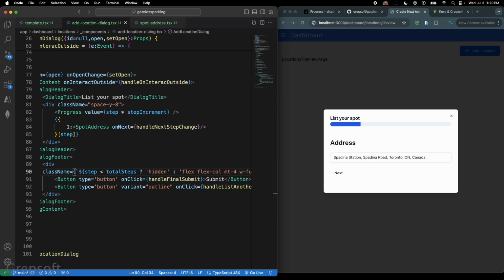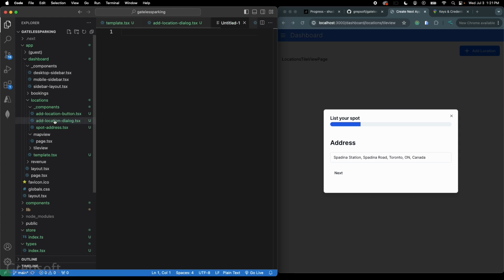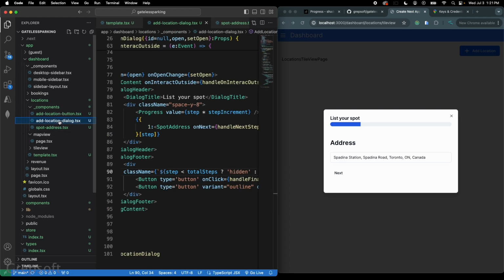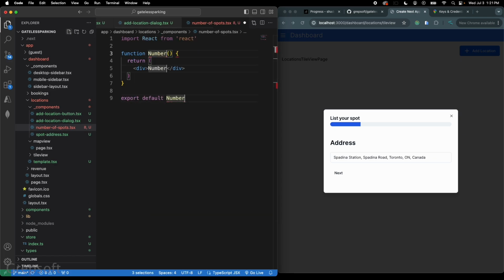So now for the next step, it's basically the number of spots. So let's add that quickly. What I can do is come here, add a new file. Okay, I don't know what happened there. So let's add a new file, and I'm gonna say number of spots.tsx. Okay, and we're gonna do number of spots.